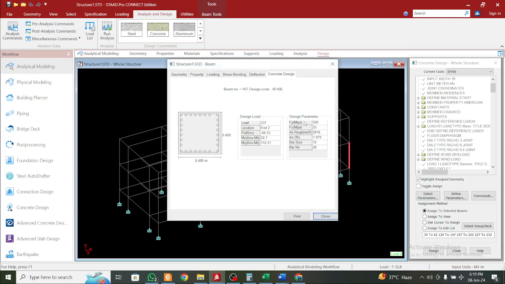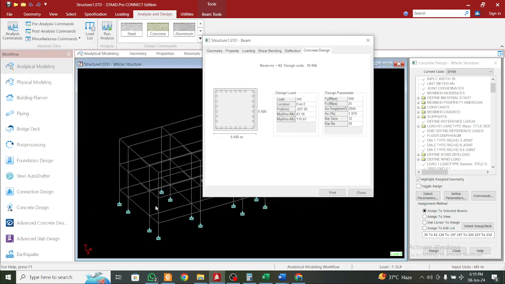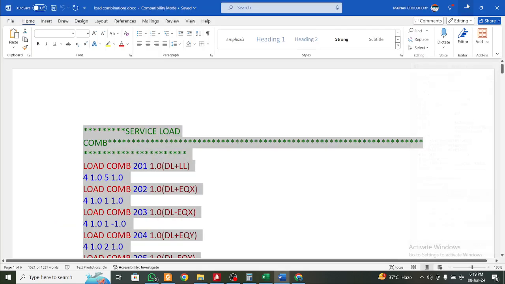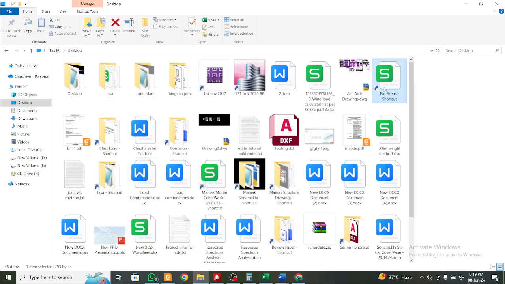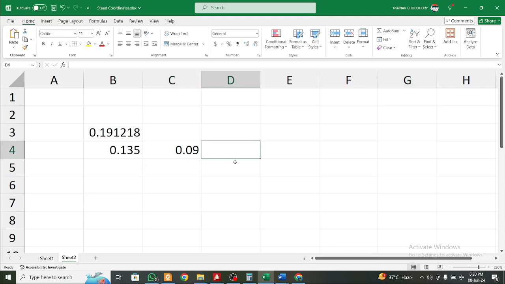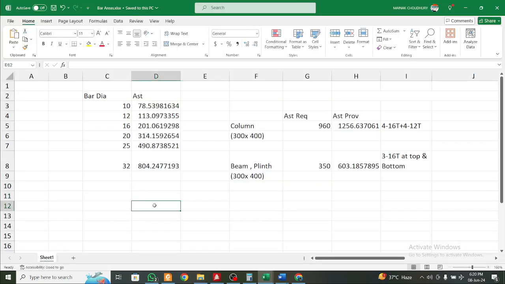You can see the concrete design. So you can get the AST and then calculate the reinforcement required. Suppose for this particular column, let's see what is the maximum AST here. 2944 is the AST. STAAD tends to give this quantity of steel a little bit more. So if we calculate the number of reinforcement bars for 2944, you can calculate that. I have a sheet here, bar radius. So AST required is actually 2944, which is showing.